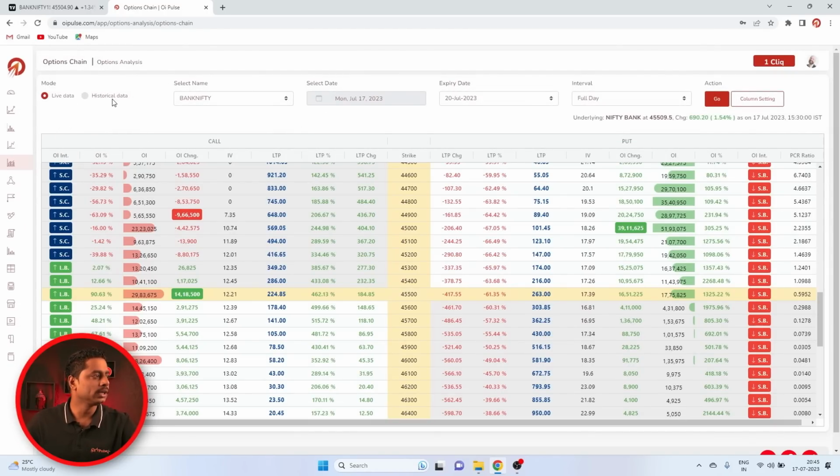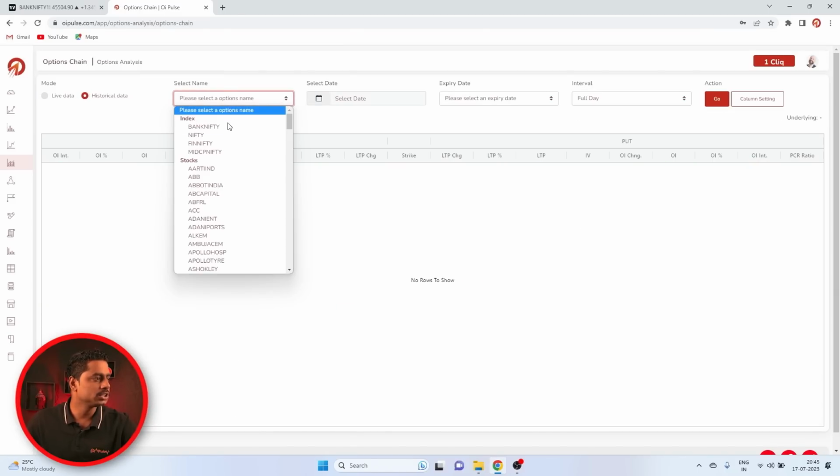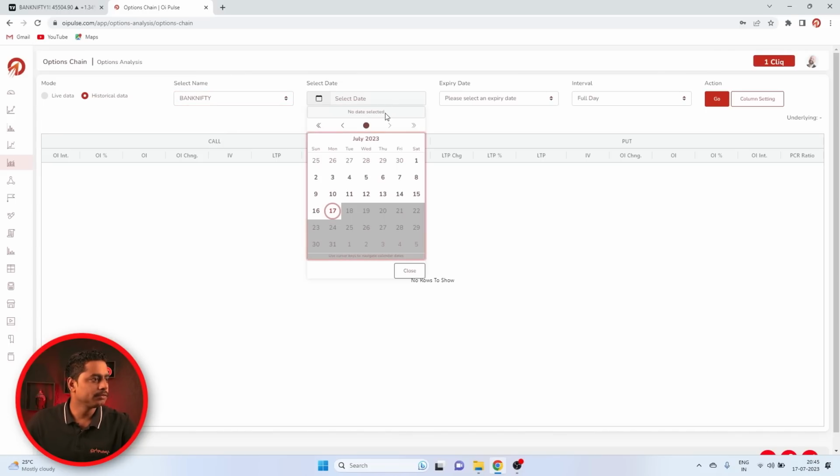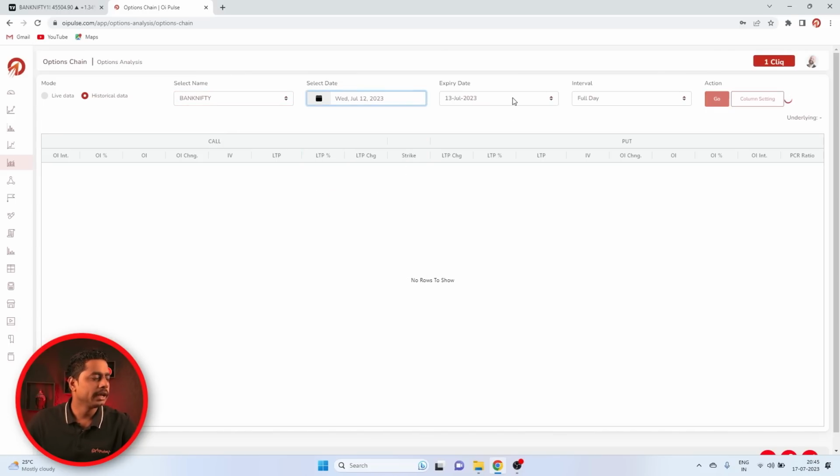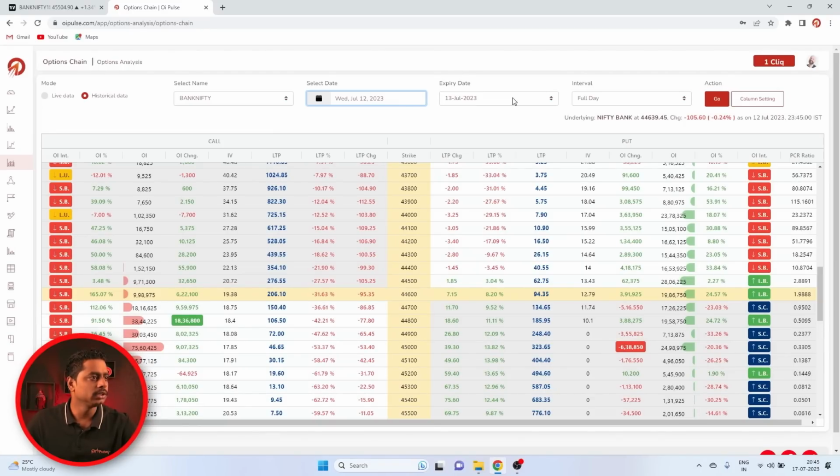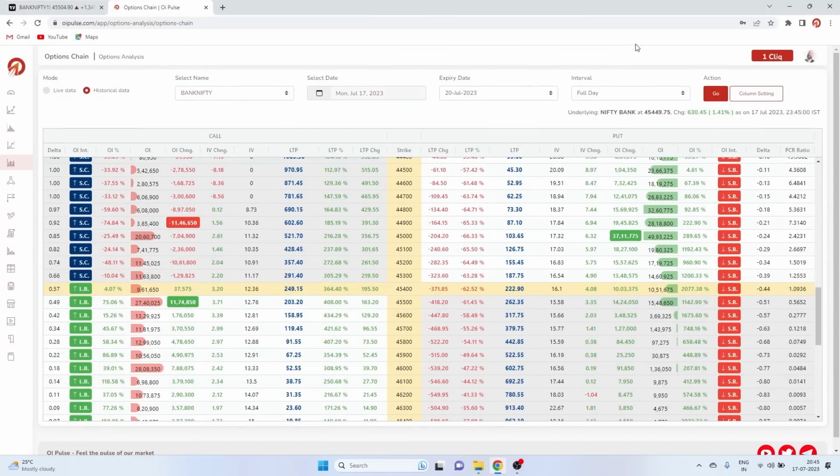Whenever you want to analyze the historical data, you can select historical data and select whichever indices or stocks you want and select which date you want, and expiry would be automatically selected. If you want to change it, you can change from here, and the interval, which interval you want to analyze the data, and click go. Here in this interval, you have a custom time.